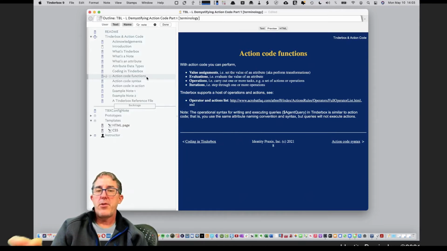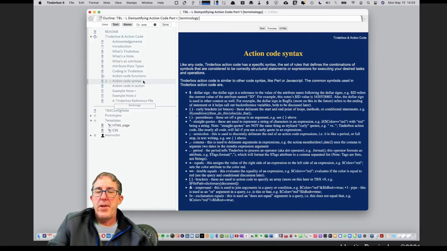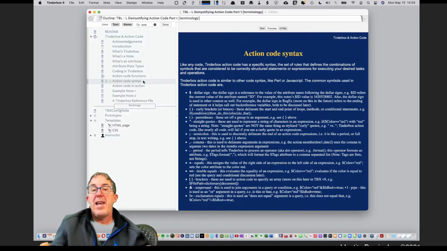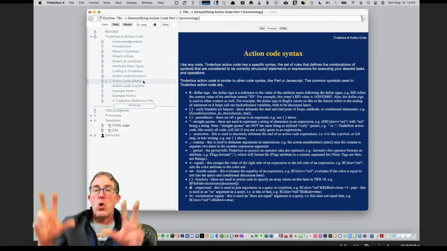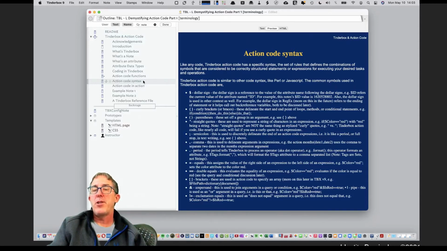Now, before we give you some examples of each one of these elements, I want to get into the next layer of understanding action code. Action code is just that. It's code. And like any code, it has a specific syntax. Syntax is essentially the rules that define the combination of symbols that are considered to be correctly structured statements or expressions for executing a particular task or operation.